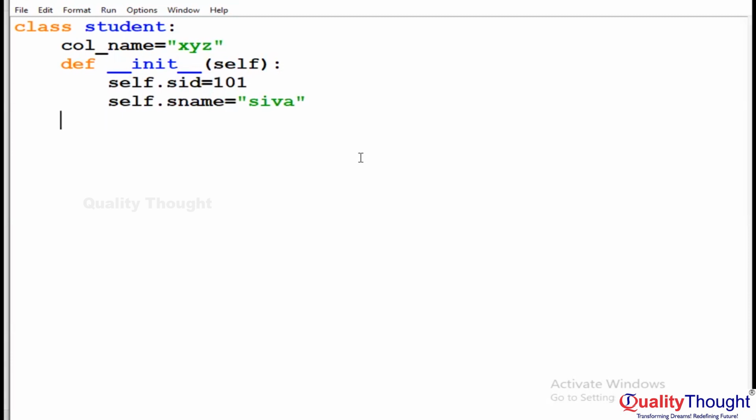Now I am defining a class method. How to create a class method? By using the classmethod decorator. Next one, def classmethod name college_info. It will take the default parameter cls. Now here I am defining one attribute named cls.college_address.